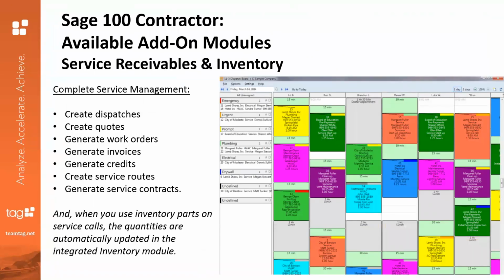Okay, so service, receivables, and inventory. If you're a service contractor, you can easily handle your service management tasks within service receivables. This includes service contracts, service routes, dispatch, on-call work orders, quotes, point of sale, or billing of service work materials. So what you're looking at here is the dispatch board available through Sage, and you'll notice these assignments are all color-coded and offer a detailed view in the calendar view that you choose.